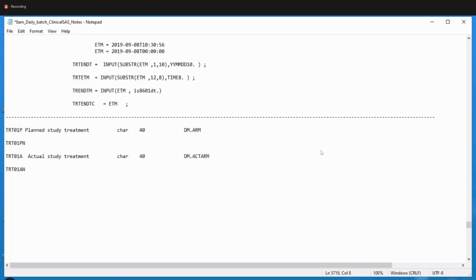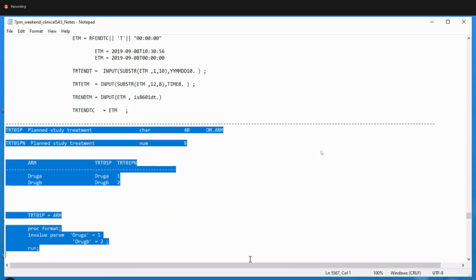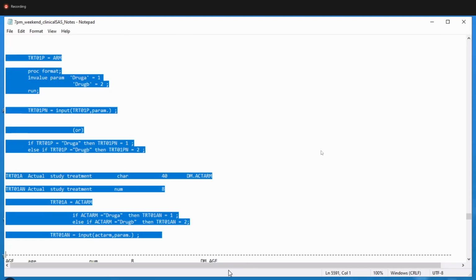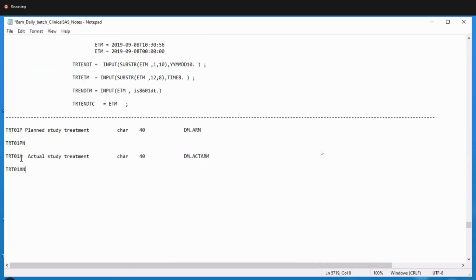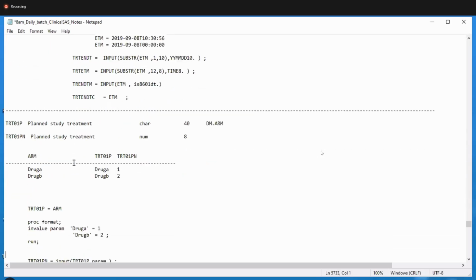So how to derive the numeric versions? Now there is a set of variables where I have to derive both character versions and numeric versions. Let me show you those things now. First I will show you for planned treatment, then you can do it for all other variables the same way. See, for example, the ARM variable in the DM domain has drug A, drug B like this. Directly for the planned treatment, you can assign the ARM variable. You will get drug A, drug B.